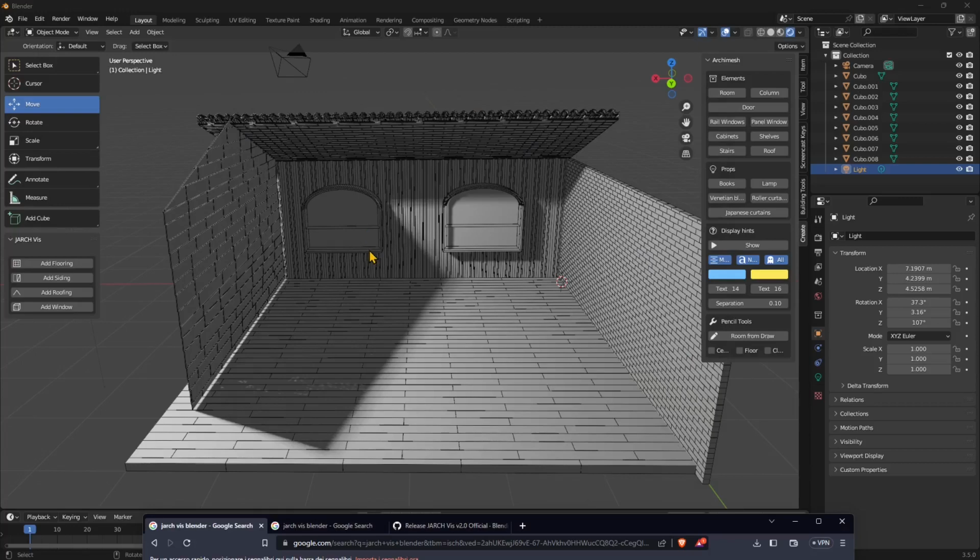In this video, we're going to talk about a really interesting add-on in Blender, which is called JArch Vis. And this will help us to create surfaces that have patterns like you can see here, like wooden floor or brick walls or shingles or thin metal tins and so on. So I'm going to show you real quick how you can do this.